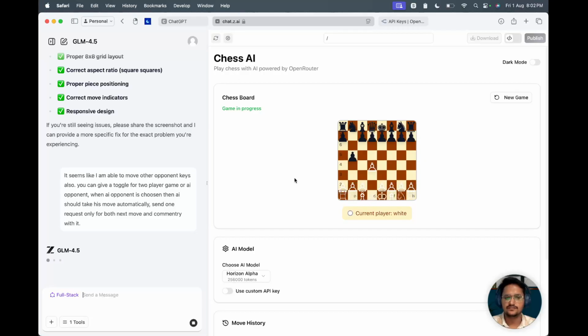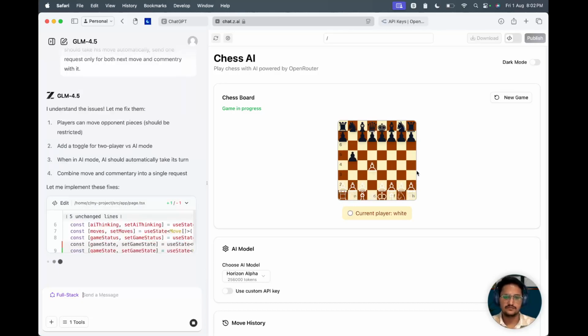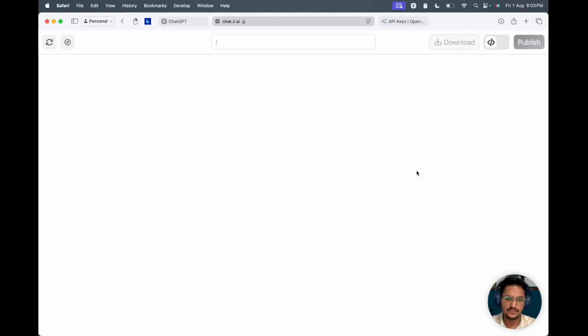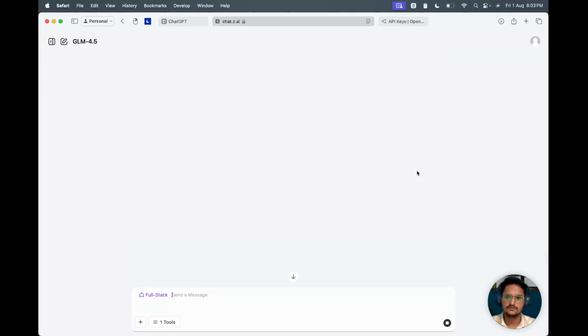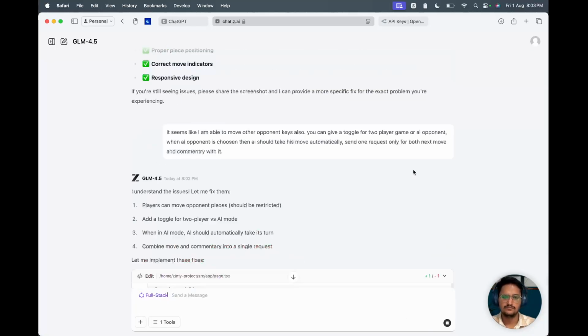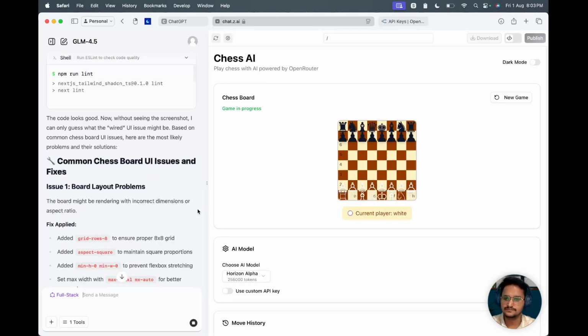So I asked it to fix this issue, and now this chess game is ready. So I also requested it to put a toggle button for a manual two-player game or play with AI. So I think it will not be hard for it to give a toggle button. And by the way, this chess board, I like this chess board. Where's the preview? Preview is gone. Where's the preview? Yes, got it again.